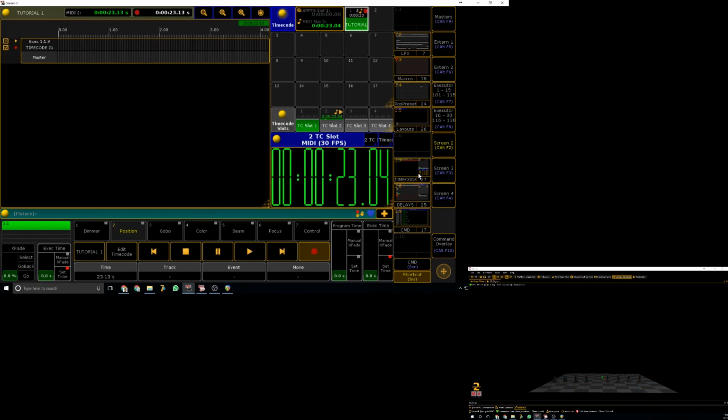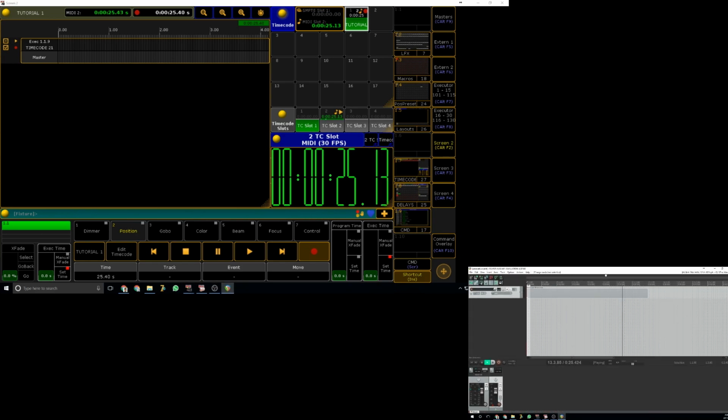And that is it. You can now hop back into your DAW and press stop. And then obviously it'll automatically stop in MA. So then once that's done, you can just press the stop button and you have now recorded your show.